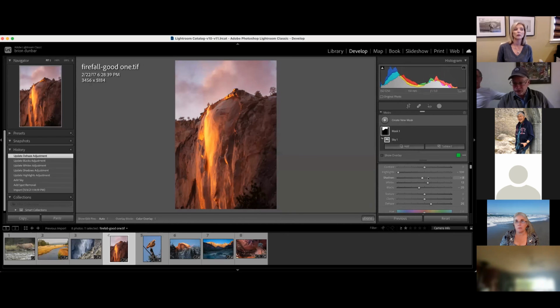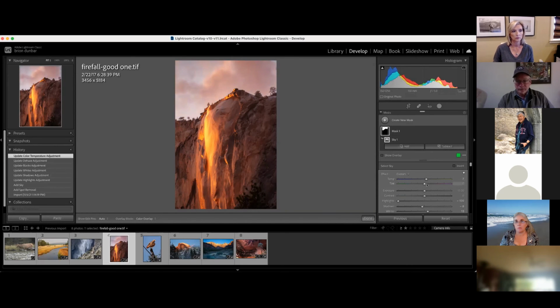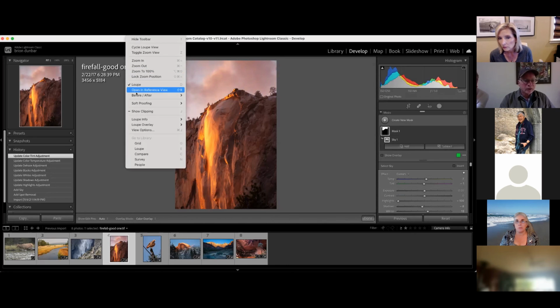So you can change the colors of it. If you want to look more like a sunset, bring the temperature that way. Wow. There's an example of your sky, making a few adjustments and really bringing it out.